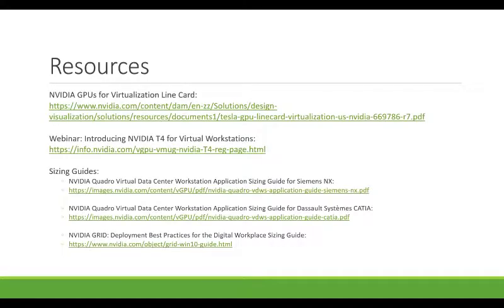Okay, I do want to share a couple of resources before we move to the next presentation. If you need information about sizing, we've created some sizing guides for Siemens NX, Dassault Systems CATIA. There's a best practices guide for digital workers or digital workplace. So, in the broader sense, that's knowledge workers. So have a look in case you are interested.